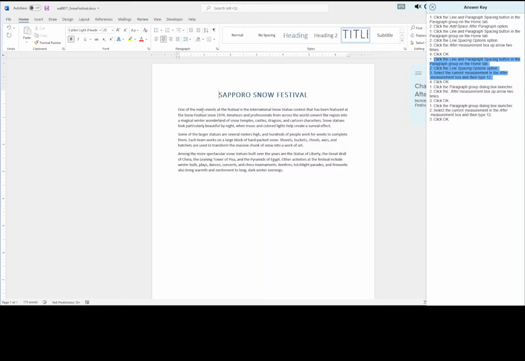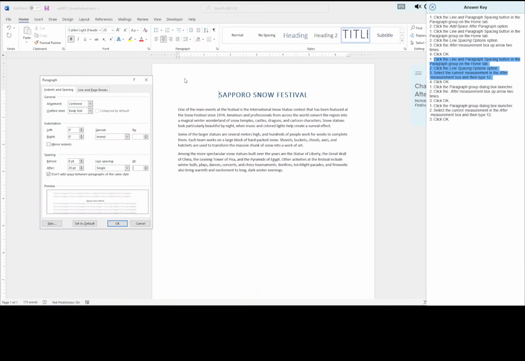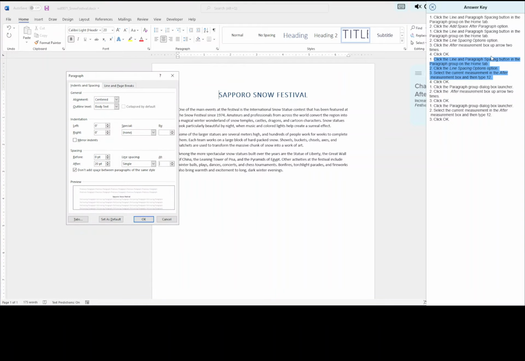So add spacing after it, but it doesn't let me. Click the line spacing in the paragraph group on the home tab, click the line spacing option. The line spacing option. That's the key right there. Line spacing option. Now we're going to go ahead and do what here, Mr. Lang? Select the current measurement after the measurement box. So after the measurement box, line spacing after, and we're going to change that to 12. That's what we're looking for right there.